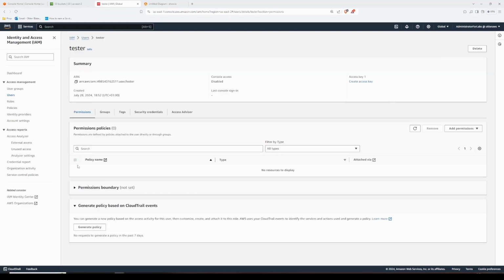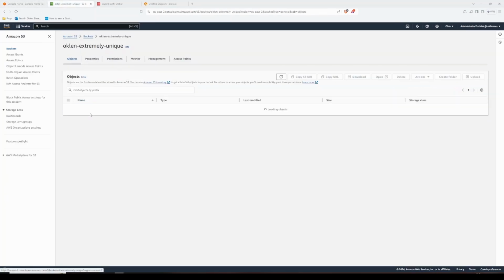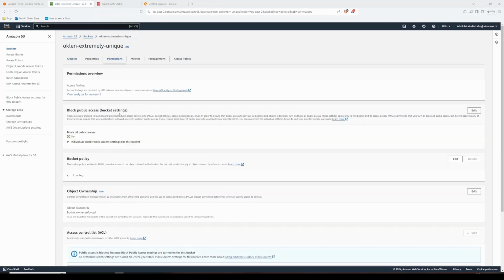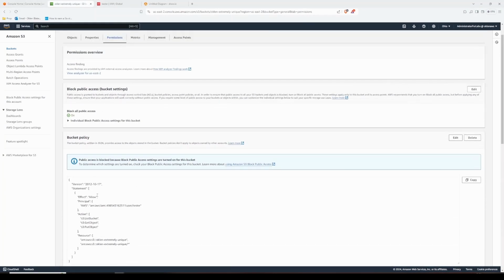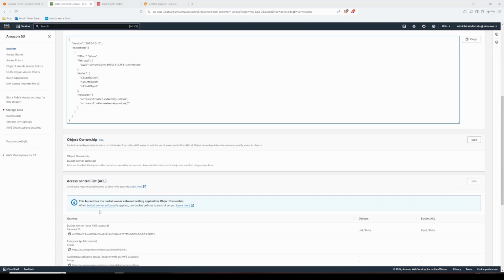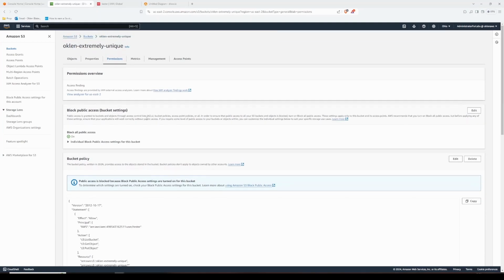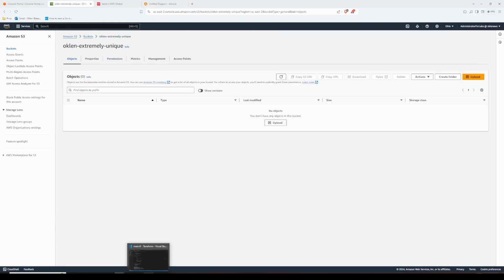Let's go into the permission policies. As I stated before, permissions weren't created for the user, they were created for the bucket. So if we look within the bucket, we can see, yep, the permissions here exactly as requested, which is great. It allows for least privilege.